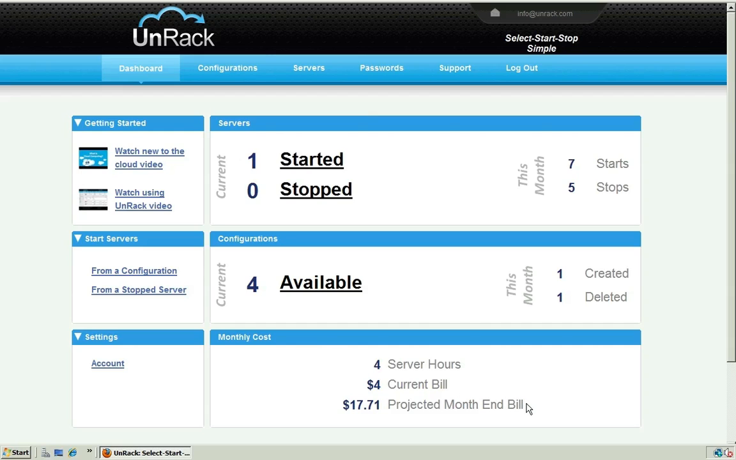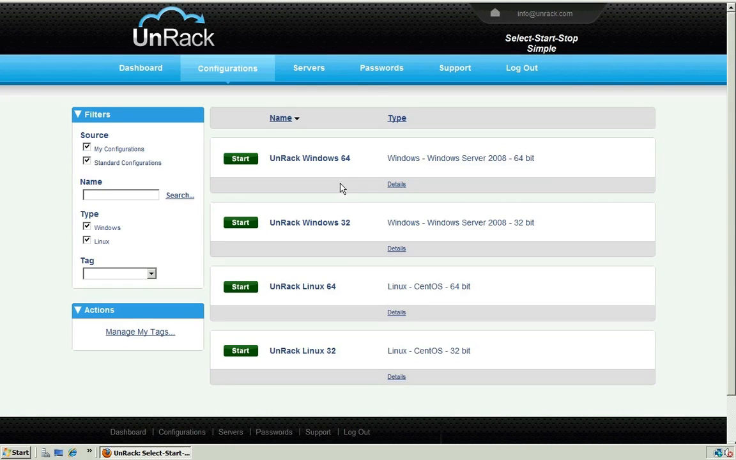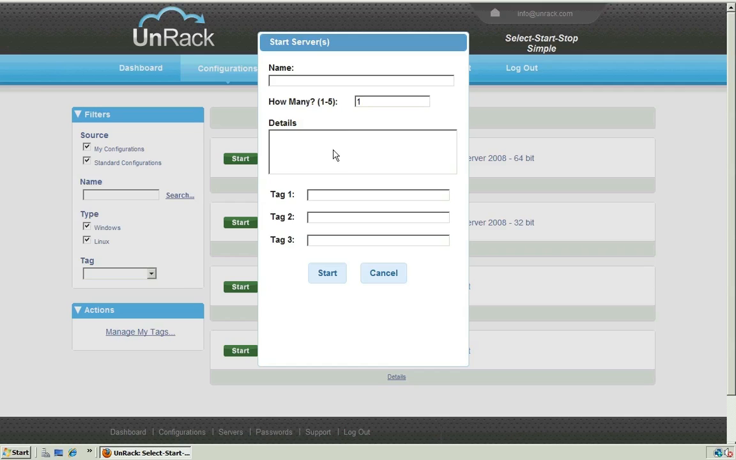To begin using a server, you need to select a server from the server configurations list. You can select a Windows server or a Linux server. Once selected, simply hit Start. You're immediately prompted for the server name, the number of servers you want to start, details you want to note about those servers, and optionally you can enter a tag to help you categorize your servers. Then proceed with Start.